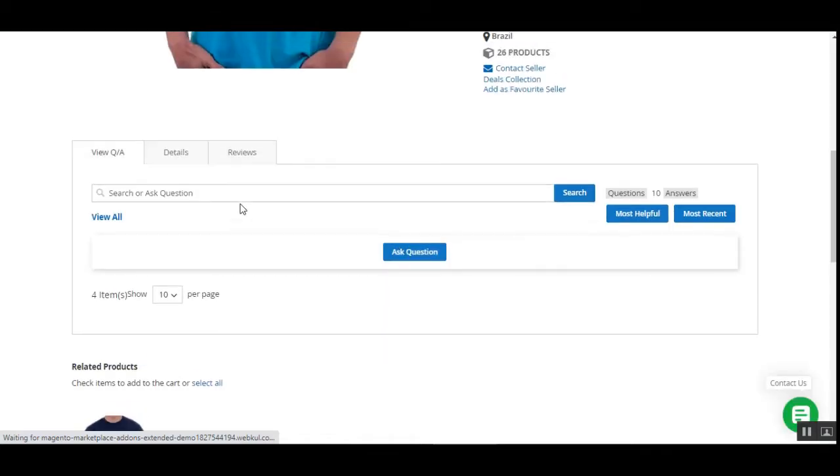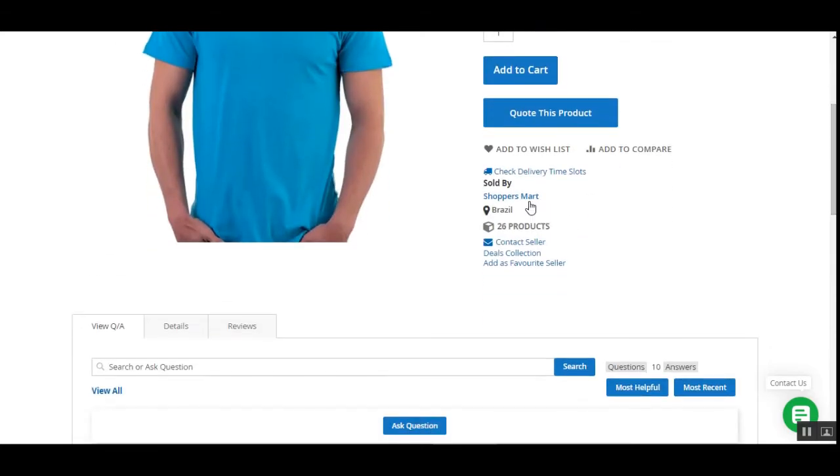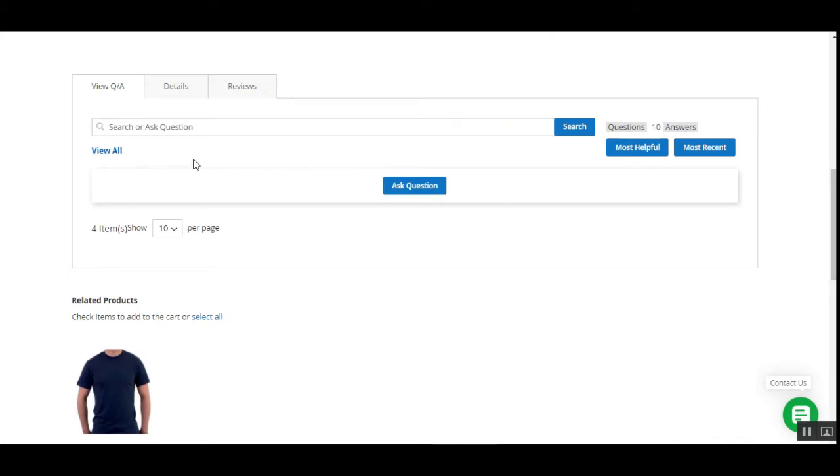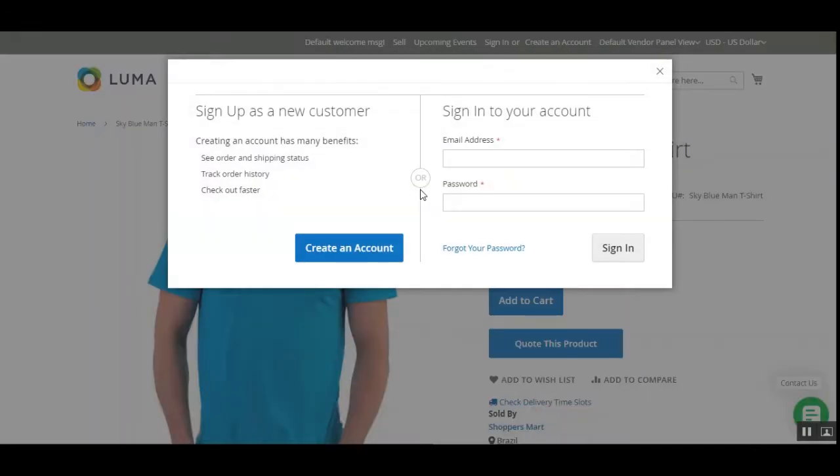First of all, let's see how we can ask a question to this particular product vendor, that's the shop or mart. So I'll just scroll down. To ask a question, I'll tap here on ask a question. We'll have to log into our account first, so let me enter the details first, and then we'll tap here on the sign in button.